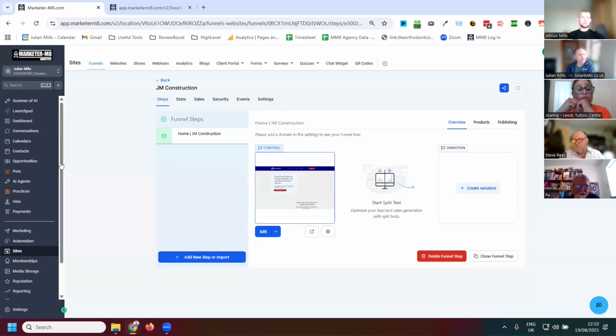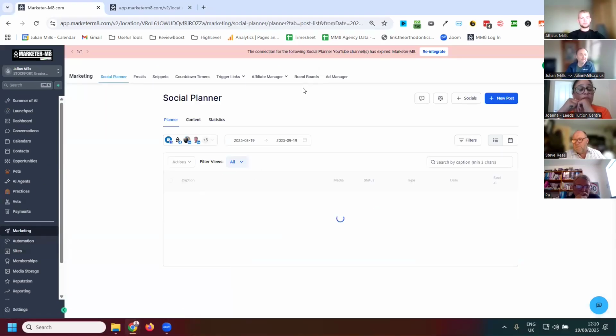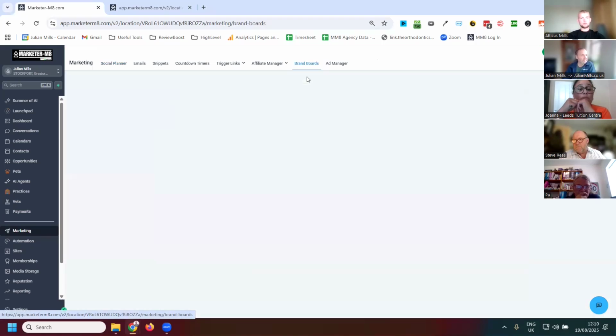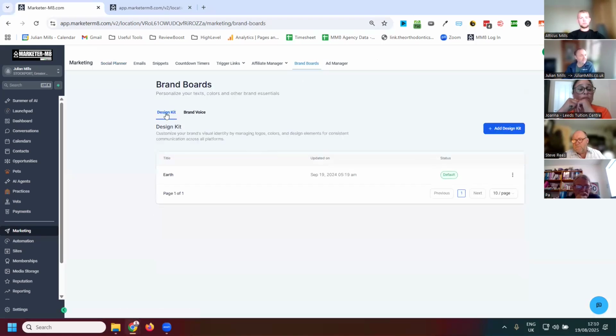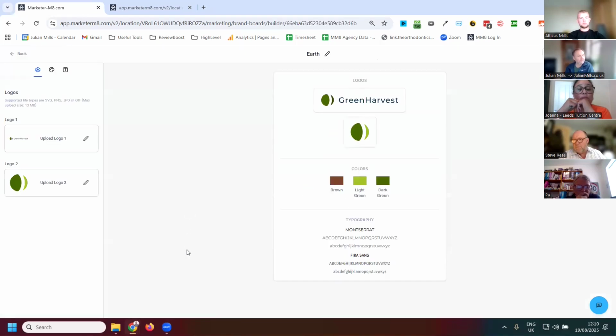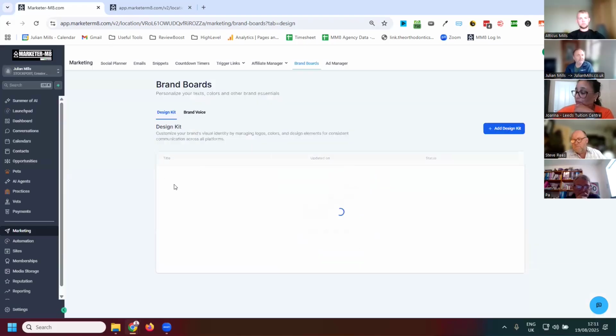Yeah, quite a new feature we've got in the system. If you go to marketing, we've got brand boards. I don't know if anyone's seen brand boards yet, where you can set up. So the first part is a design kit. So here you can set up all your fonts and your colors. So again, when you're designing funnel pages, emails, you can bring in your brand colors, your brand fonts to make it easy for you to create your content. That's been there a little while, but we have got a new one here, which is quite exciting, called Brand Voice.